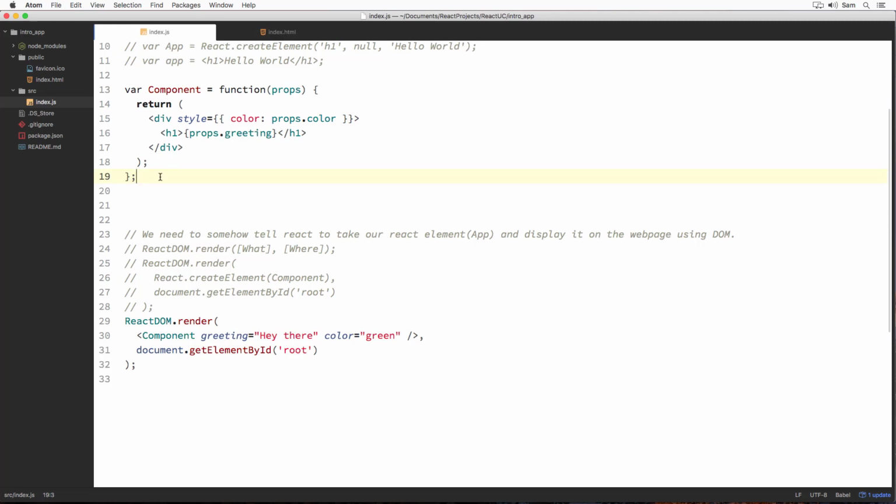We can use a component multiple times in our application. Every time we want to use a component, all we need to do is create a React element of it, either using JSX or the createElement method.